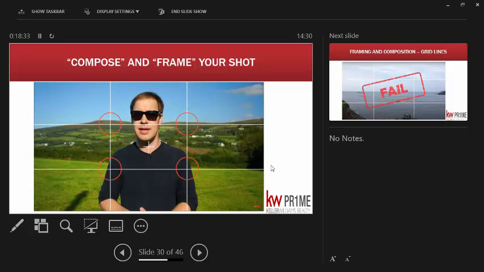So this is extremely important. You need to know what you want to capture in each shot. Don't just run in there and start snapping off happy snaps like a crazy person. Decide what you want to capture. Your pictures must tell a story.